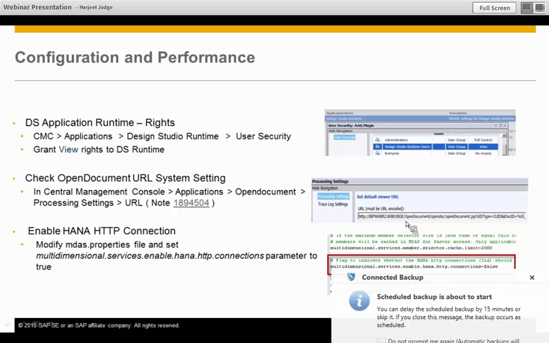This URL may need to be updated to point to the load balancer URL rather than just going directly to the individual application servers.